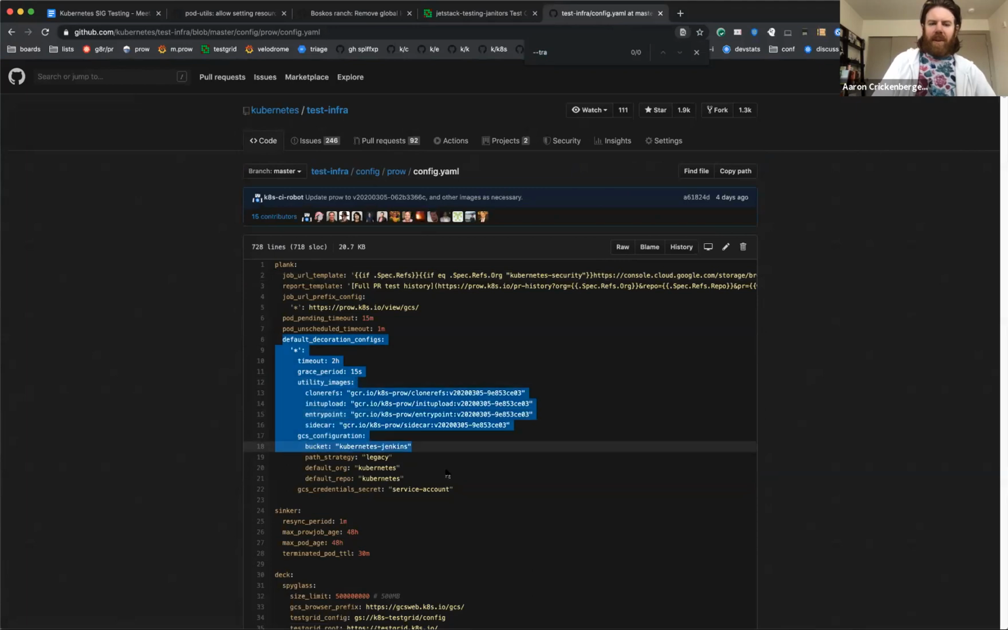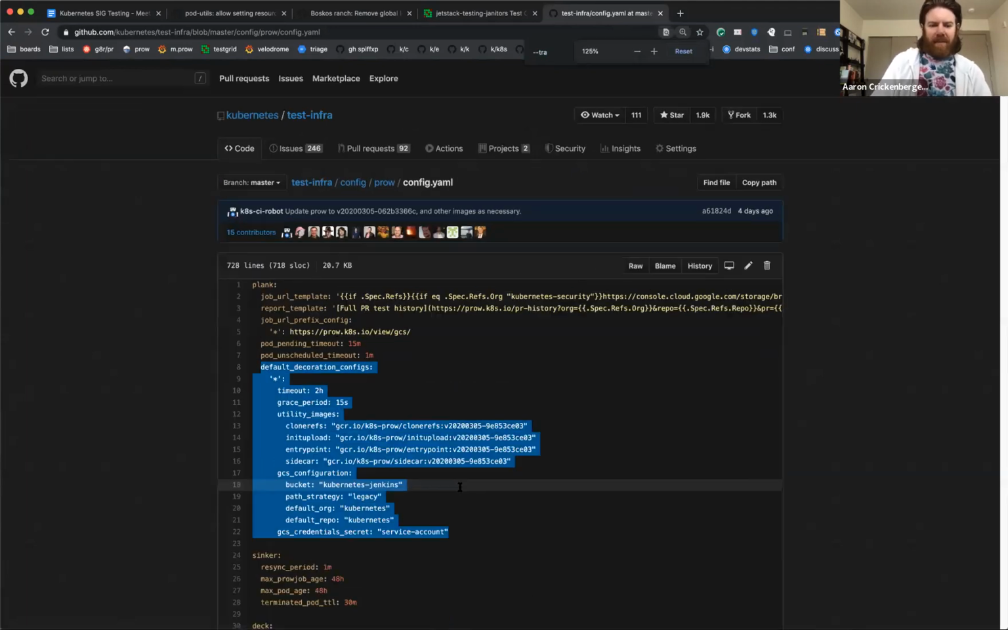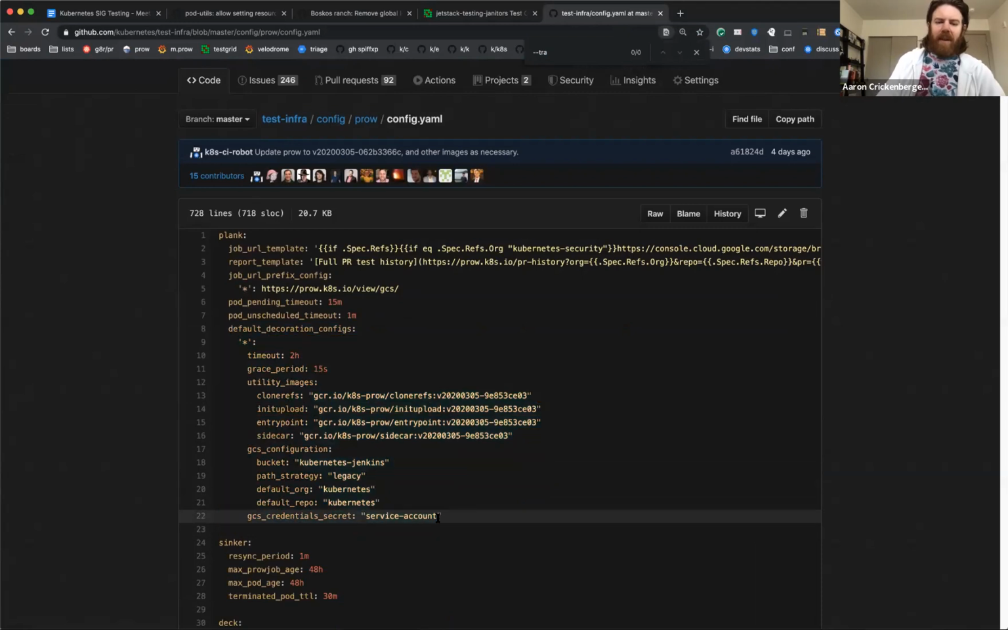So here, the default decoration config. This is something that Prow uses to decorate jobs. I think it's mostly used by Plank, if I remember correctly. And so this has information like what images are we going to use to implement the pod utils, but also some good defaults that can be overridden on a per job level if we want, like how long is the timeout for the job, what's the grace period before we consider the job unscheduled, if I remember correctly, things of that nature.